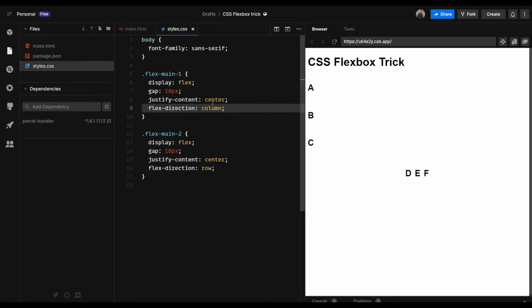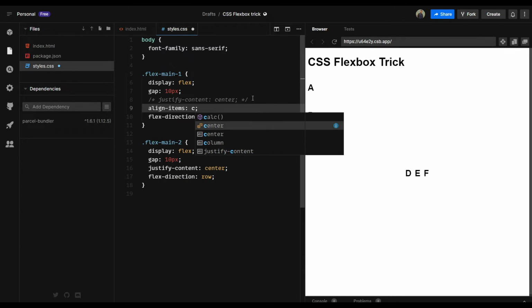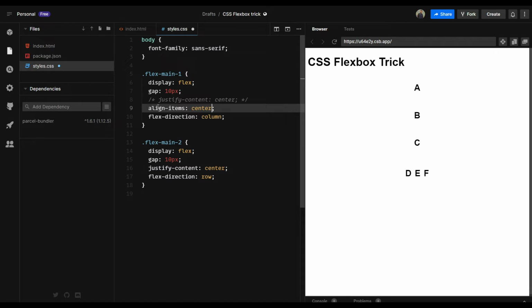So in this case, we can simply use another property called this. Let me write it here, which is align items center. Now, if you check this, it will work. We will have these three, A B C, in the center because the arrangement is now vertical. That's why we are using this, and this centers the element in a vertical manner. That's why it works. So that was the property or the trick that I wanted to show you.